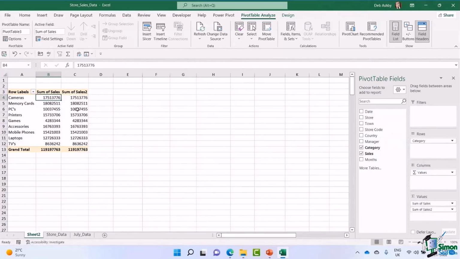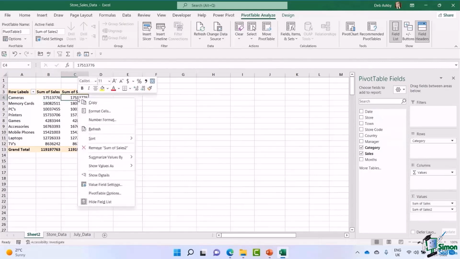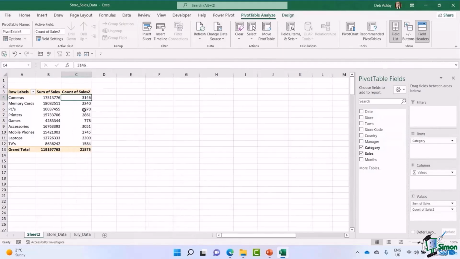But you might have already worked this out. We can very quickly right click in this column and choose to summarize the values by the count instead. So now I have the sum of sales, but I also have the count in the same pivot table. I can then change these headings to make them a little bit more meaningful.